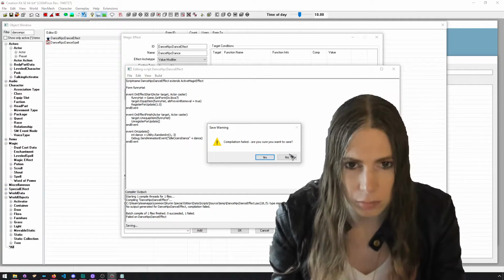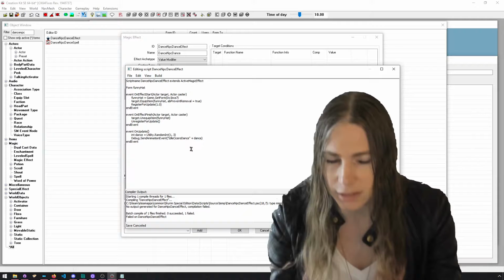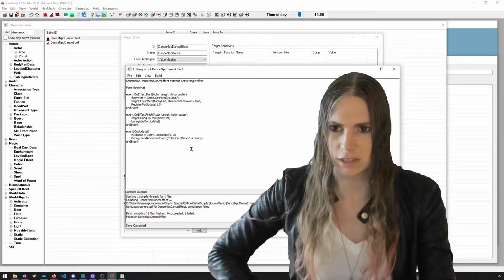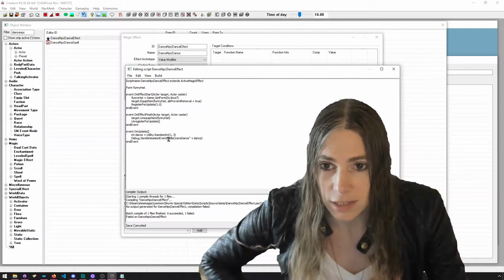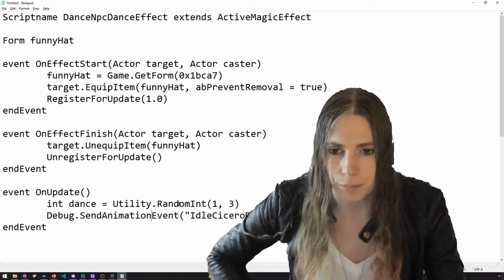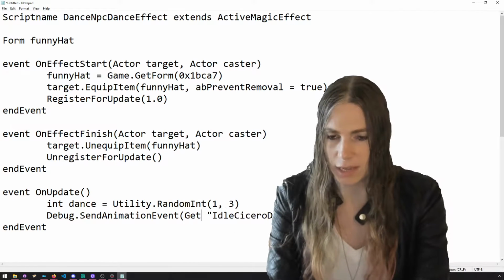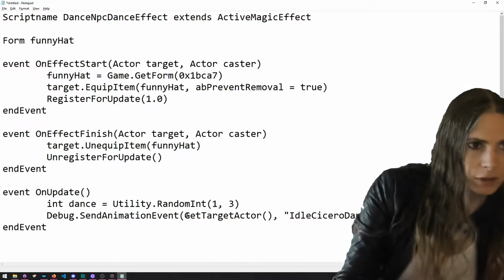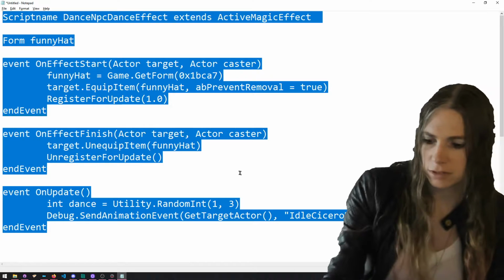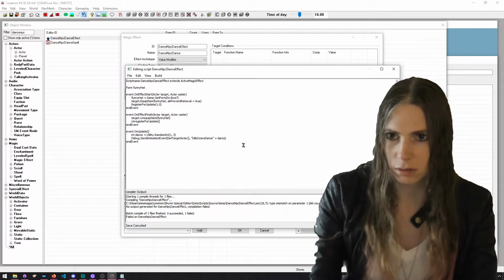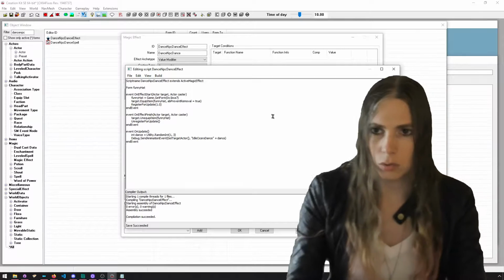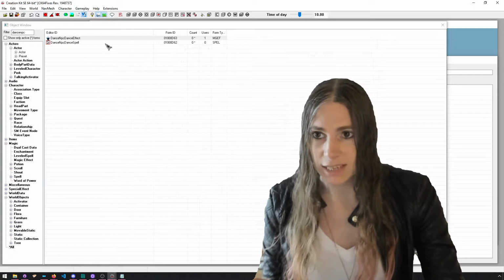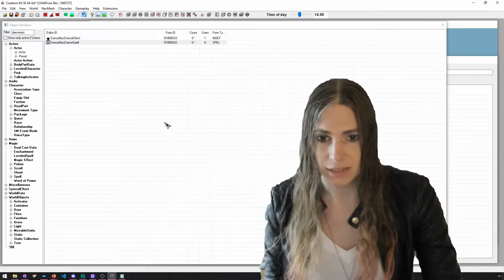I did something wrong. On line 18, and it doesn't even have numbers, so it's like 1, 2, 3, 4, 5, 6, 7, 8, 9, 10, 11, 12, 13, 14, 15, 16, 17, 18. Oh, send animation event needs whoever you're going to send it to. So I'm going to say get target actor, comma. It's going to look like that because somehow I have this stuff memorized because I'm a crazy person. Cool. Compiles.